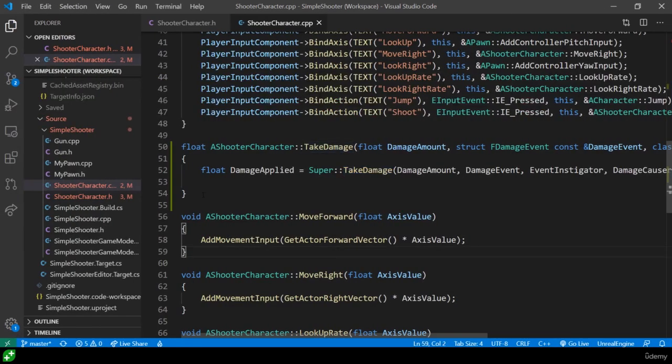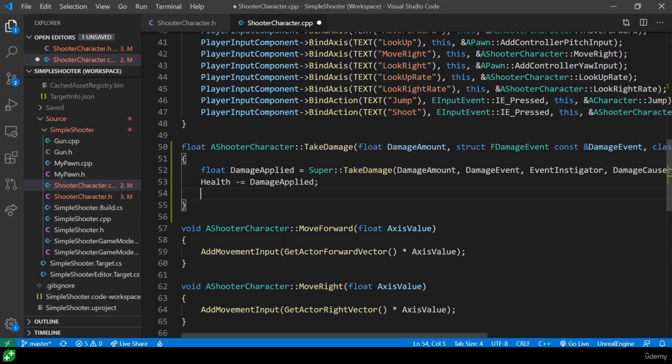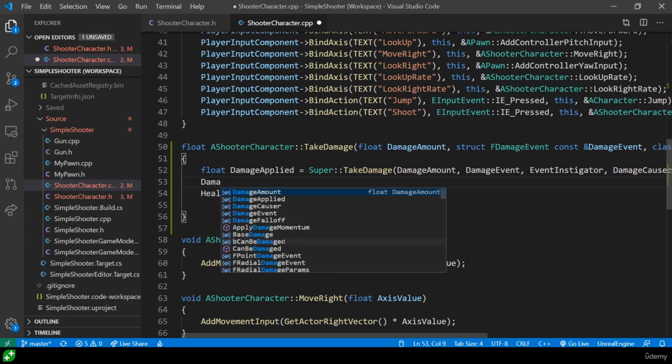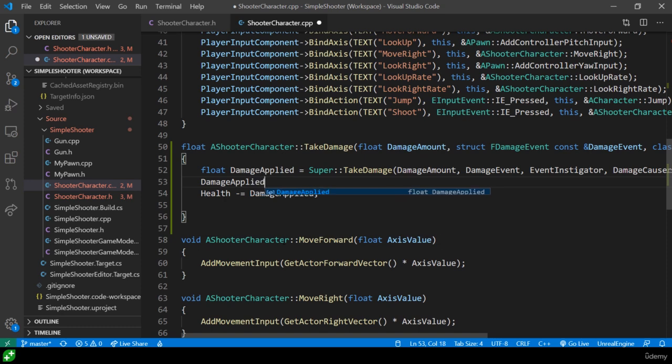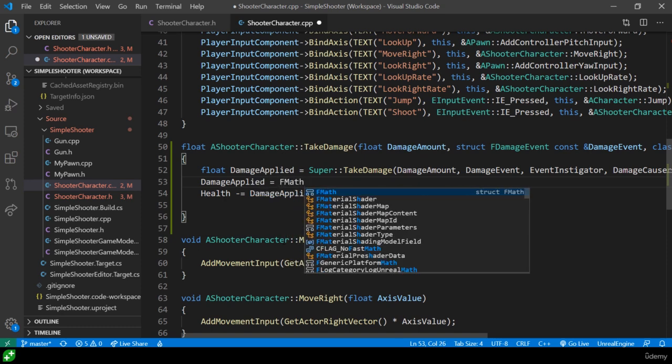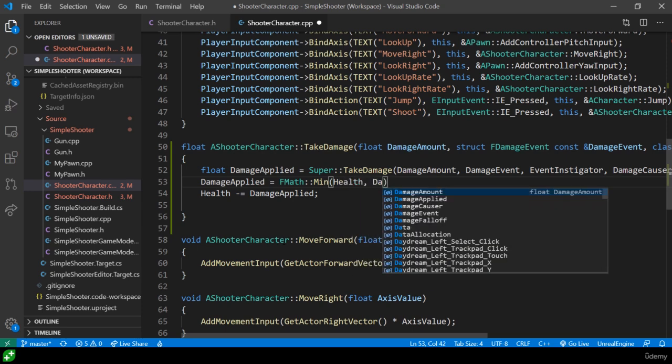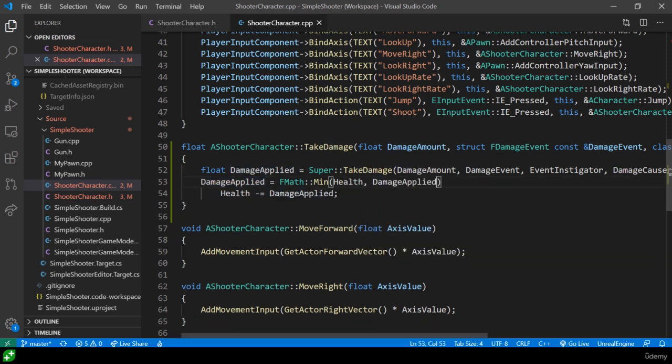Okay, welcome back. So let's give it a shot. So health, we basically want to decrease that by the damage applied. But is that enough? Well, what if our damage applied is greater than the amount of health we have got left? Well, in that case, we probably want the damage applied to be that amount of health. So the way we can do this is we can say that the damage applied should be equal to the FMath::Min of the health and the damage applied. So this is the damage that we basically want to apply.